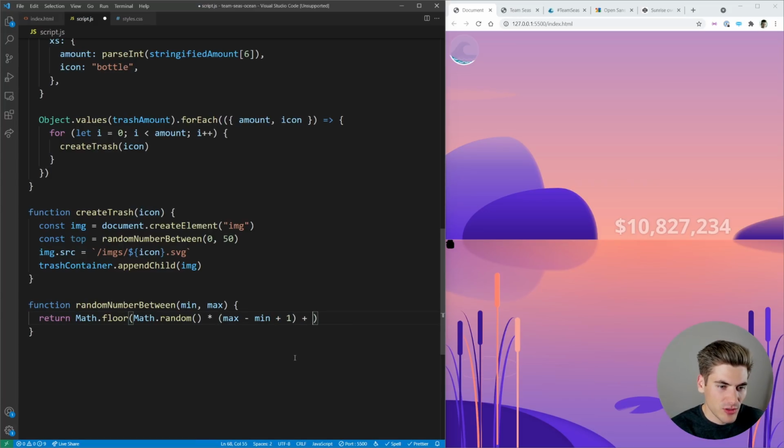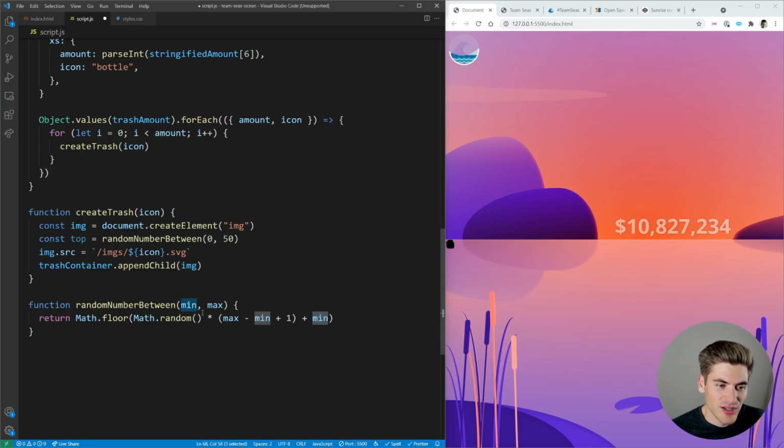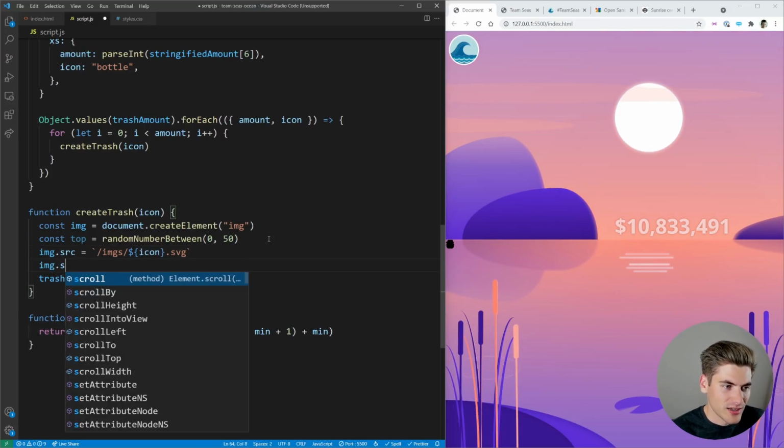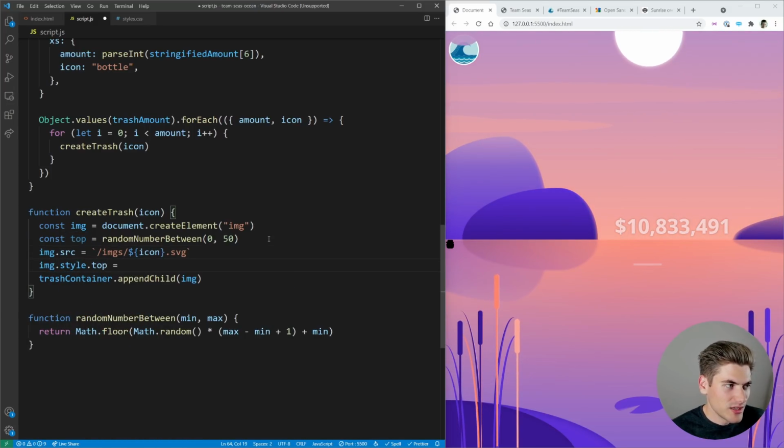Then we're just going to make sure that we also add our minimum onto the end of this, just so if we wanted to start at, for example, 0, it's going to add 0, so it's not going to change anything. While if we want to start at 100 as our minimum, this will add 100, so 100 is the lowest number we can get. So this is going to give us a random number between 0 and 50, which we're going to use as our top. So we can say image.style.top is going to be equal to our top value here, and this is going to be a vh unit.